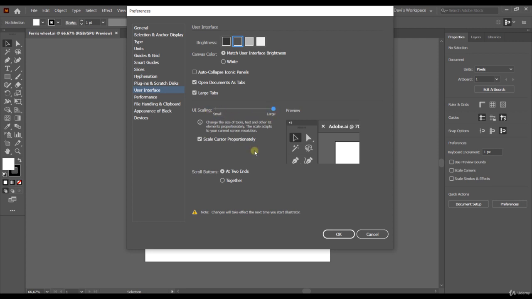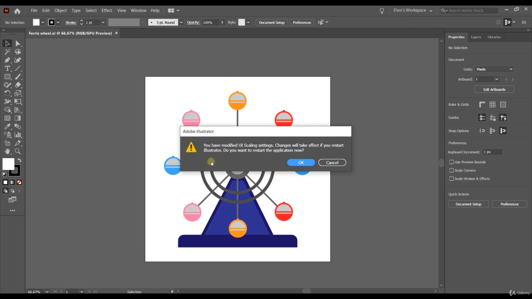I would like you to pay attention to the text below. It says, changes will take effect the next time you start Illustrator. This means that I have to close Illustrator and open it again. So I'm going to click OK. The same message appears for me. You have modified user interface settings. Changes will take effect if you restart Illustrator. Do you want to restart the application now?